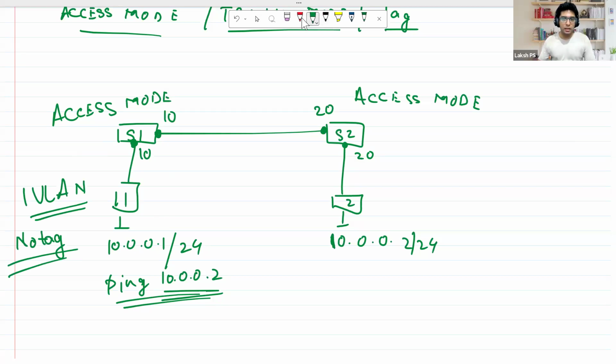So over here, what happens when PC1 sends data? Assuming that PC1 and PC2 know each other's MAC address, and the switch is also aware of PC1 and PC2's MAC addresses, it's trying to send. So when PC1 sends data, it is received on the interface configured for VLAN 10. Switch 1 sees which other interface is configured for VLAN 10. It is only this interface, so it will send the data. But as I said, it is an access mode interface. There will be no tagging.